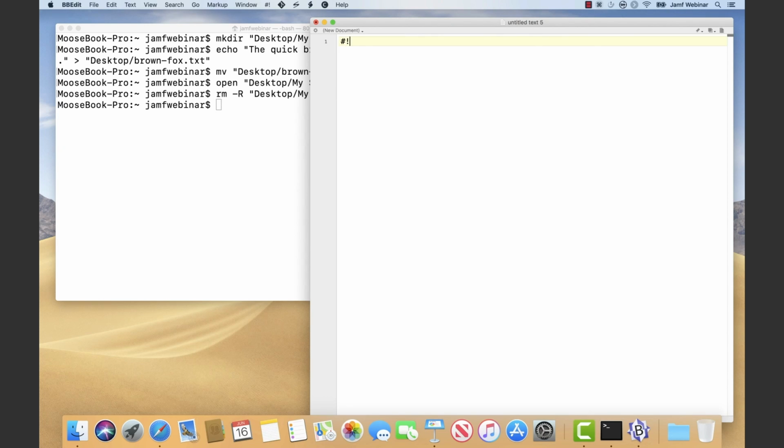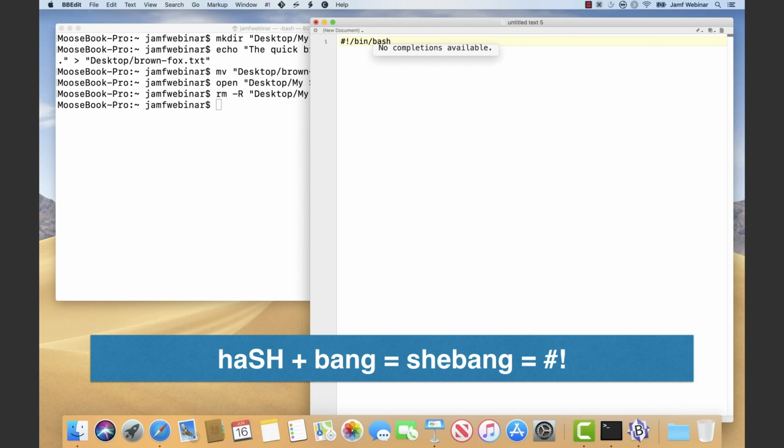The first thing I'm going to do is type a line at the top of the script called a hashbang or a shebang. It's a combination of the pound or hashtag symbol plus a bang, which is an old typesetting nickname for an exclamation point. I'm following the shebang with the file path to the interpreter I want to use. When my script runs, I want bash to run it.